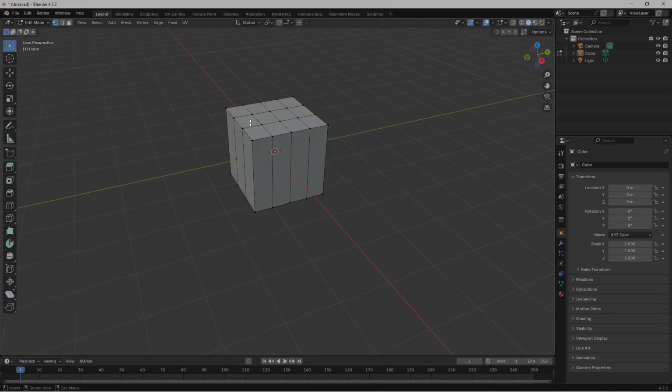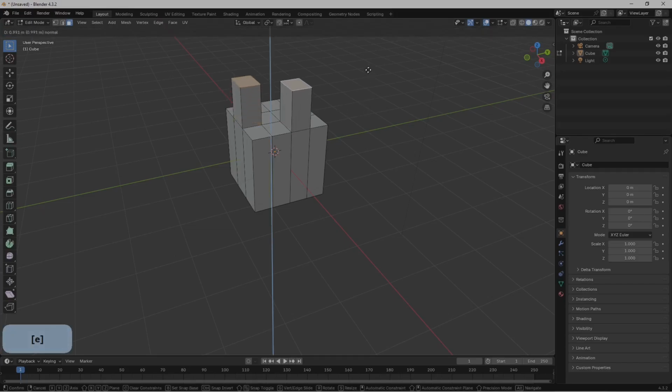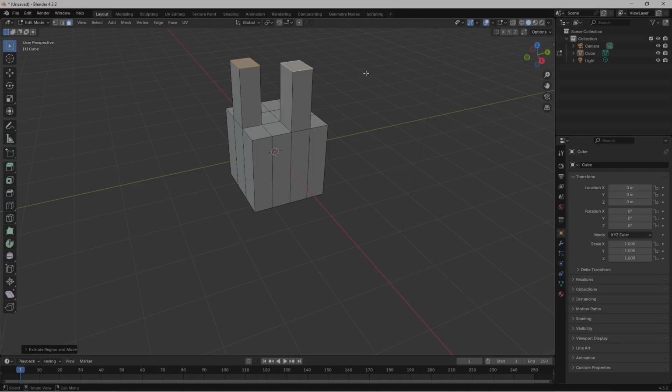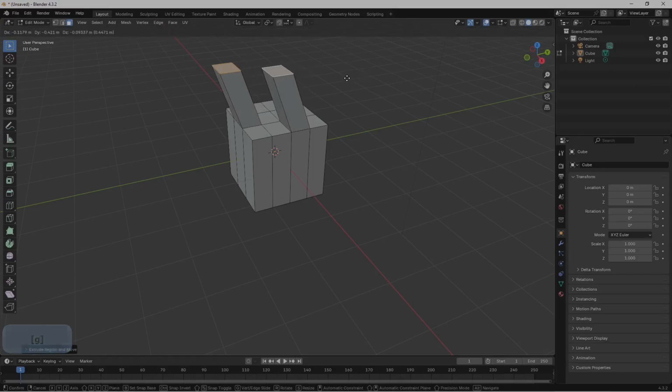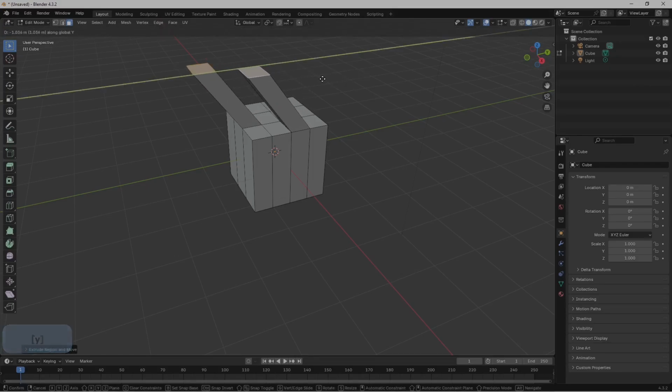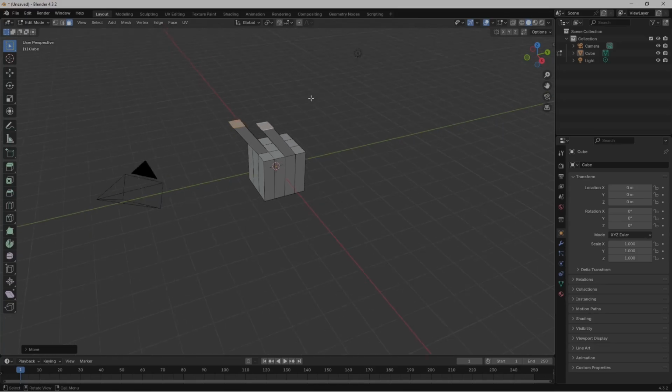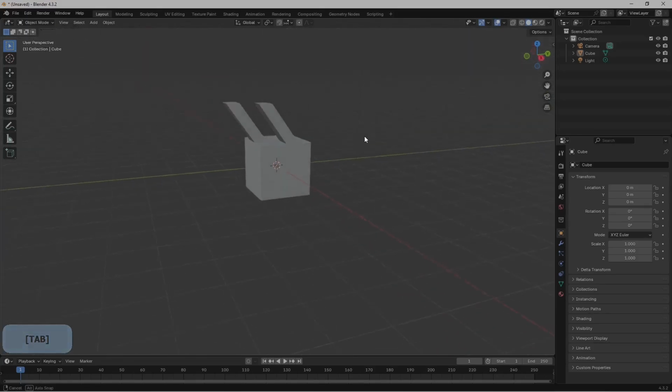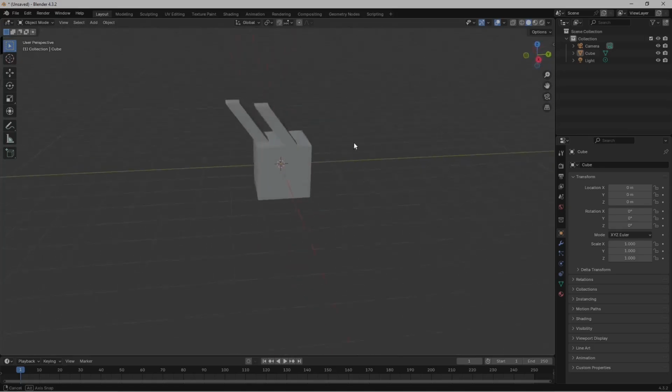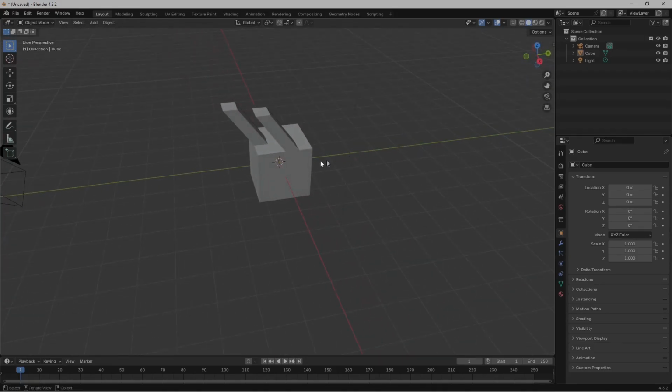Now we'll select this face. You can use the face selection and extrude. Now we can move it in the Y-axis to here. Go back into object mode, and if you want to mirror, first I will copy this object.